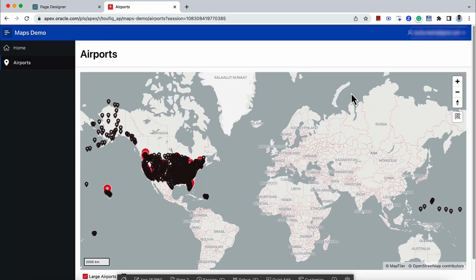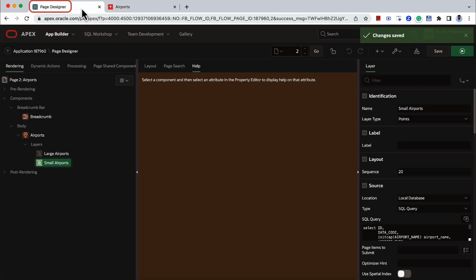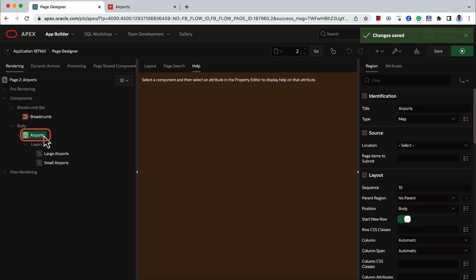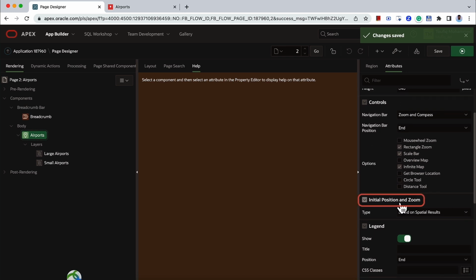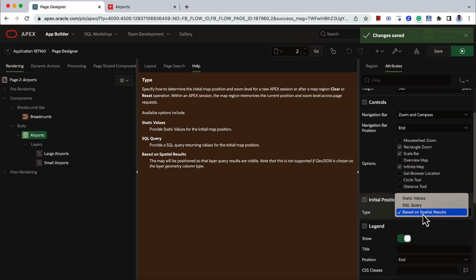This looks very clumsy and we can't see all the data points clearly. Let us fix this. To fix this, I'm going to go to Page Designer and select the airports region and go to attributes. Here I can define initial position and zoom. By default it is set to based on spatial results. Based on the spatial results returned by the SQL query, the initial positioning and zoom of the map are defined. I'm going to change this to static values. You can also use SQL query to define the initial map position.